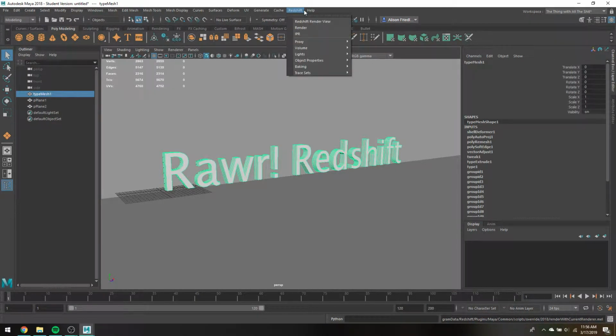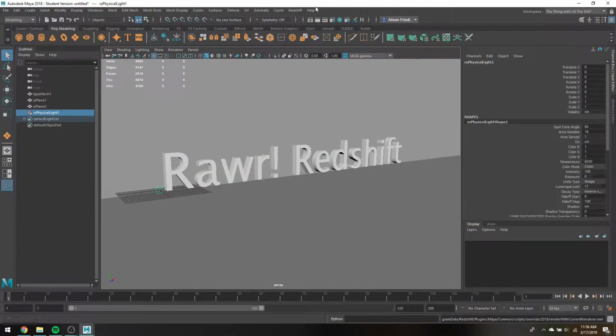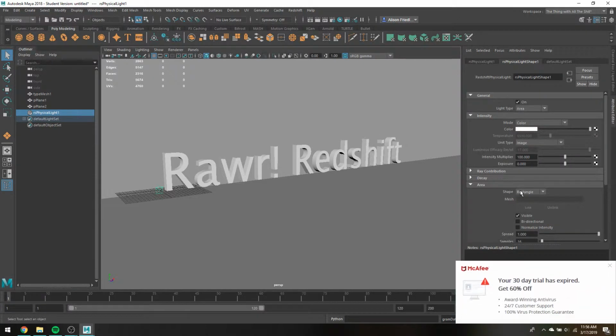Anyway, later problems. So if I go to light, I'm going to create a physical light. In Arnold, they just had the option to make a mesh light, but here you have to go into physical light.